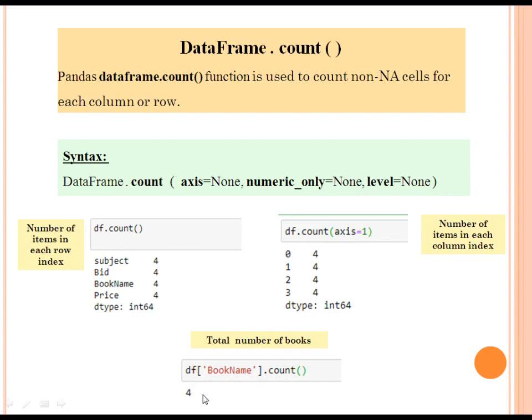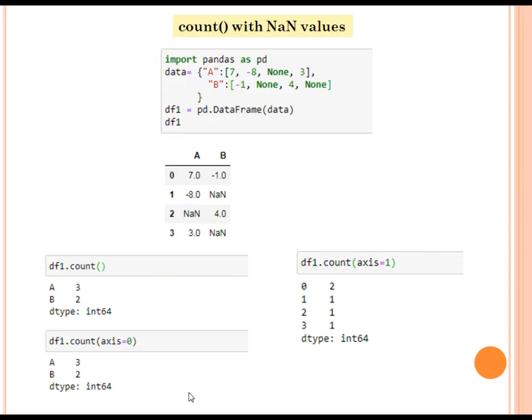So total number of books present is, we can put any of the column names here and we'll get total number of books. This can come in your exam to find the total number of books from the given data frame. So you have to remember this. Clear? Next, move ahead and see more examples with NaN values. Again, my data frame is this. And if I put df1.count, then what happened? It will see column wise and it will show me 3. See children, all the NaN values are excluded from the count.